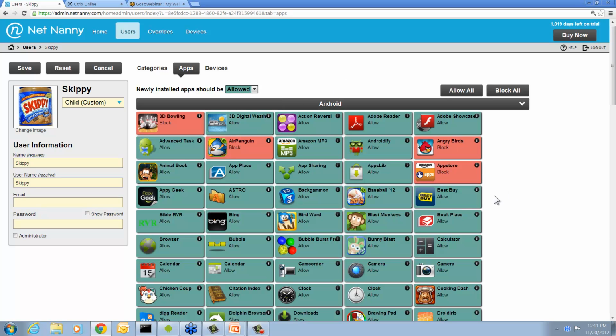Now, NetNanny, along with inventorying the apps and telling you where they're installed, gives you the ability to block them as well.